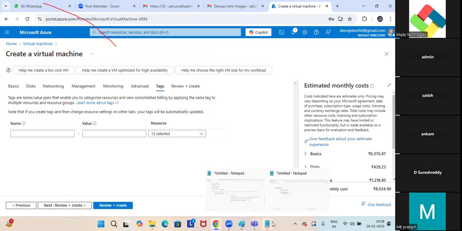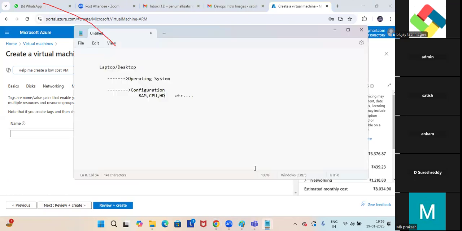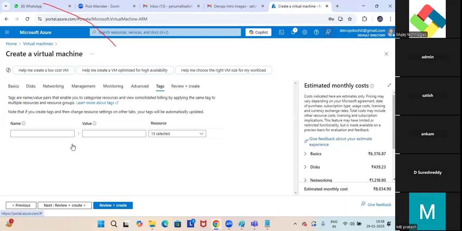Okay, in this scenario, what I selected first: one name I gave for my VM, one operating system I selected, some configuration I selected, that's it. And some authentication details, username and password, I also selected here. Authentication details, nothing but the username and password I need while connecting to your machine. I gave these things. Okay, these details majorly I selected, then review and create.